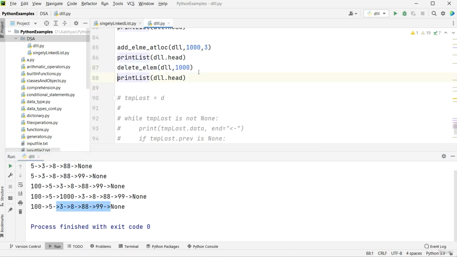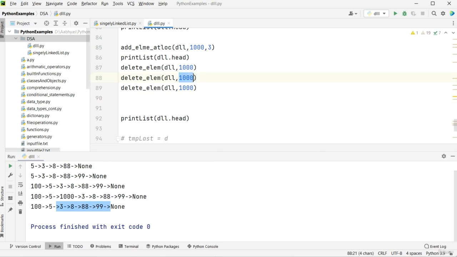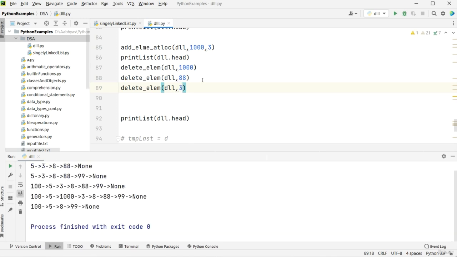Let us try and delete some more elements. Let's say 88 and the 3 and run the code. So 88, 3 and 1000 have been removed. So this is how we can implement the delete element function for the singly linked list and doubly linked list.